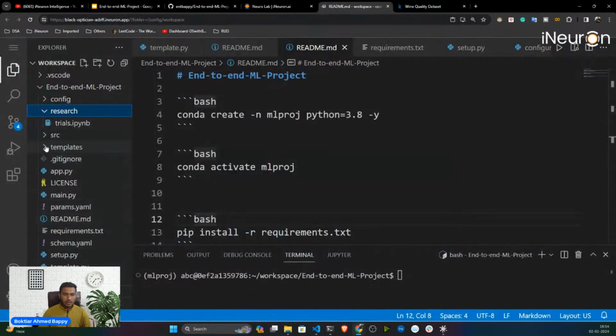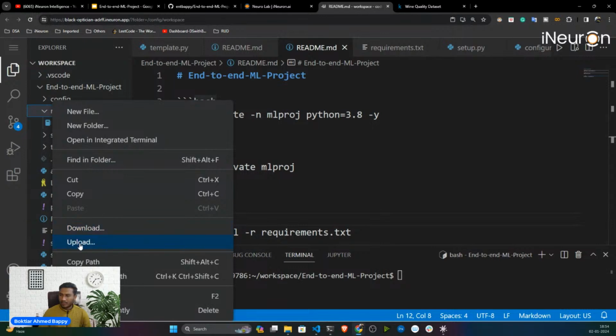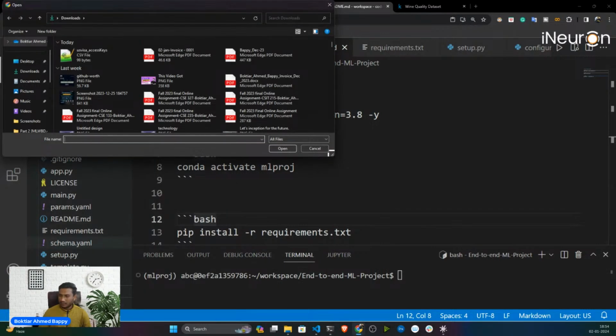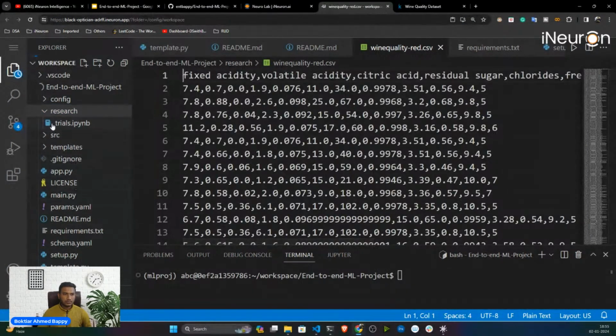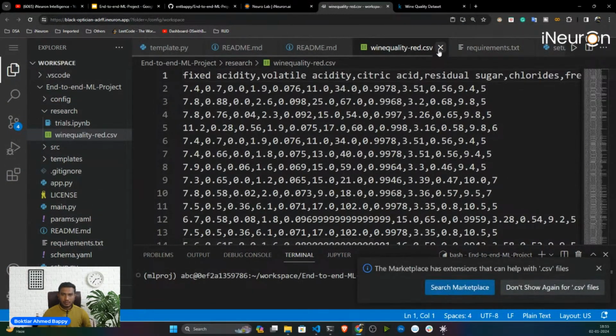Now, I already have this data in my local system, so I'll quickly upload it here. Inside the research folder, I will upload the data. Just right click, and here you will see one button called upload. Click on the upload button, and from here I can upload my data. Just a minute, let me paste the data location. So this is the data, wine quality. Now I'll open it. Now see, guys, it has updated. Now let me quickly commit the changes in my GitHub, so that you can get it from here.